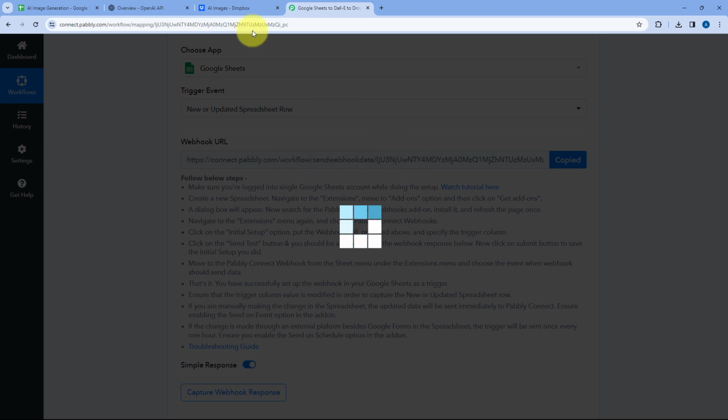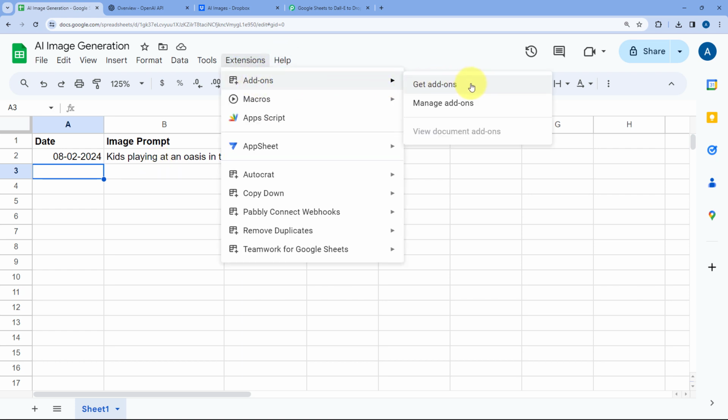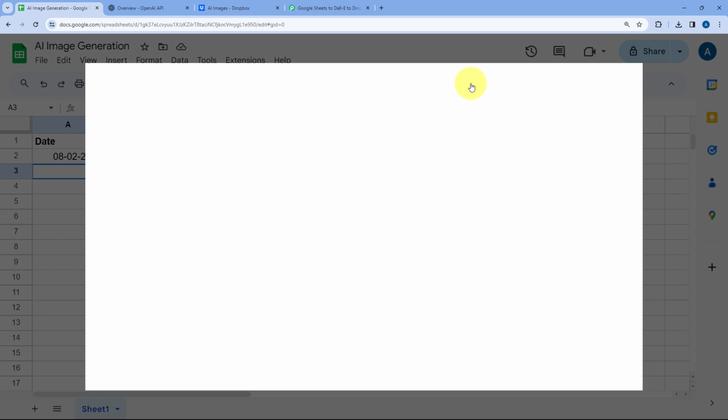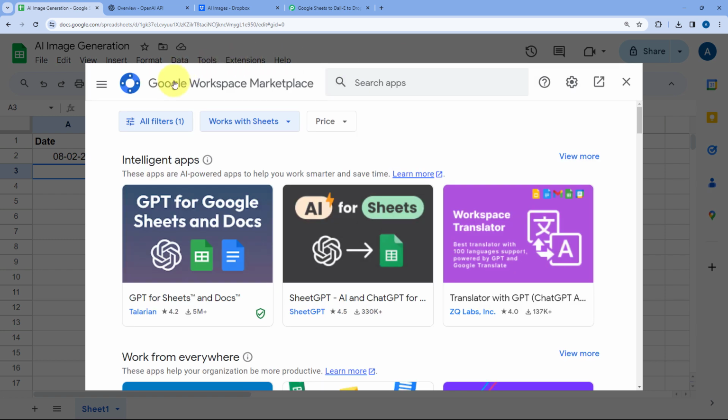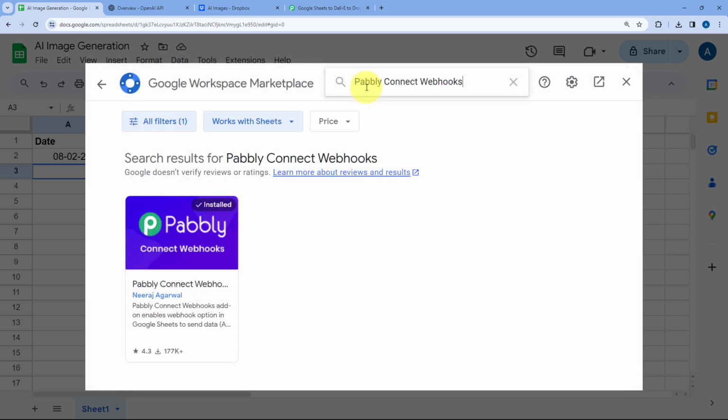Just copy the webhook URL from here and go to your Google spreadsheet in which you are adding the image prompt. After coming to the Google Sheet, just go to Extensions, Add-ons and click on Get Add-ons. After clicking on Get Add-ons, we will reach the Google Workspace Marketplace. And here in Search app, we have to search for Pabbly Connect Webhooks. Now here you can see this particular add-on, Pabbly Connect Webhooks. This add-on is already installed in my Google Sheets.